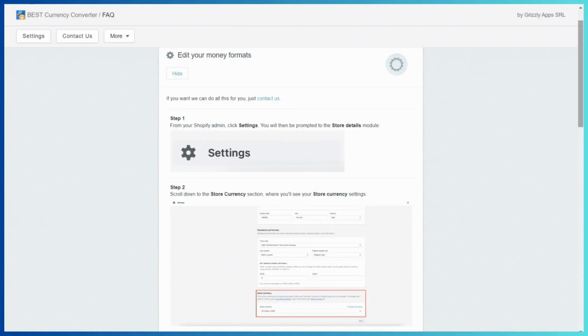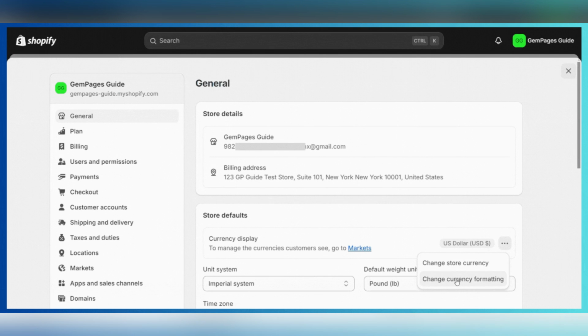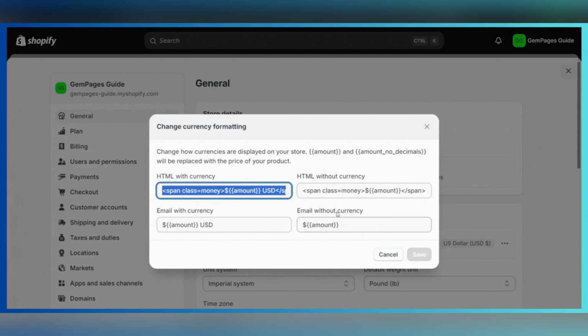And that's it, guys. Now visit your online store, use the currency selector to switch between currencies and test your store.